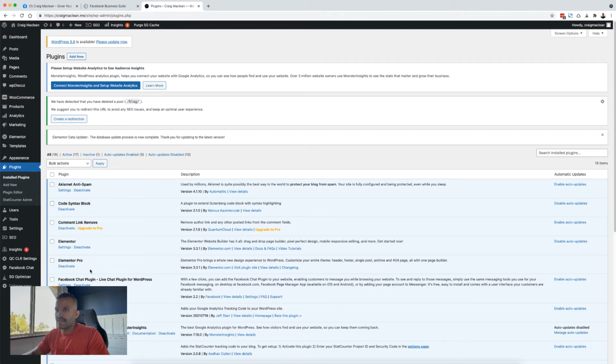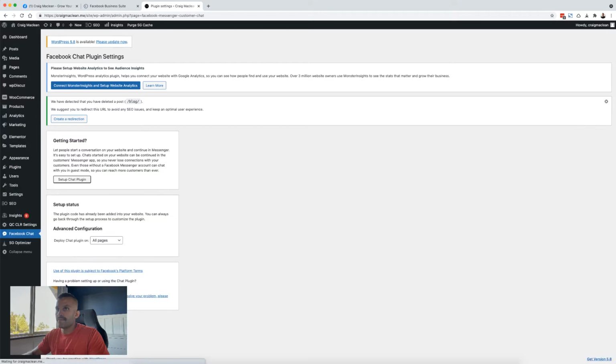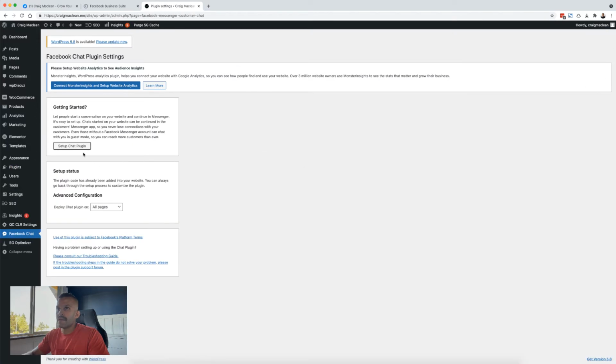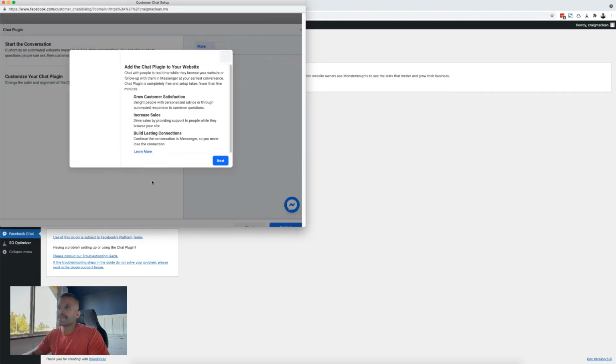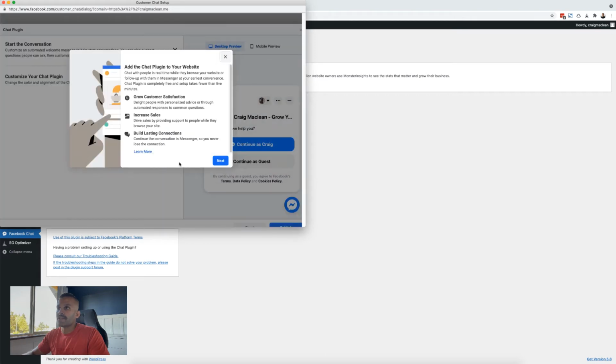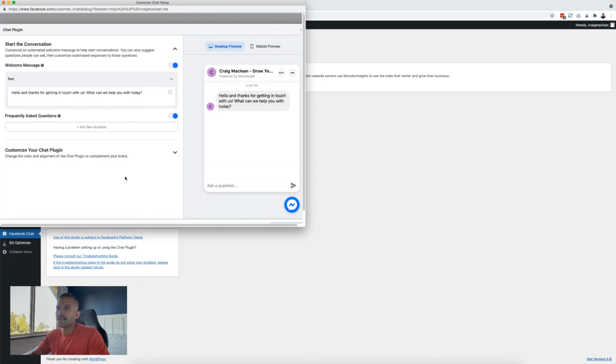And now let's find the Facebook Chat plugin. I will choose Settings underneath that. Now let's just get rid of these couple notifications I got here. Okay, now I'll click on Setup Chat plugin. And since I've already logged into my Facebook page, it's not going to prompt me to do that again. It's going to allow me to select a page that I manage. So I'll click on the menu and I will find the page, and it's right there. I'll choose Continue. And now it's saying add the chat plugin to your website, so we'll choose Next.